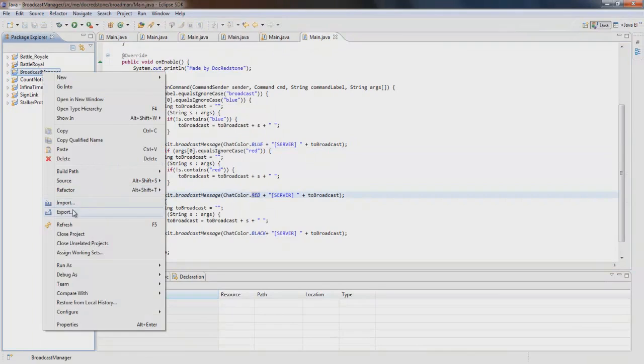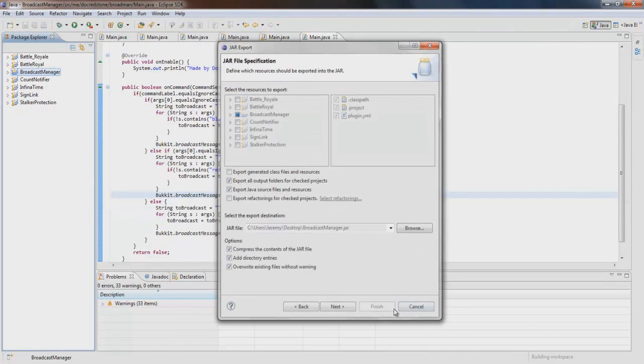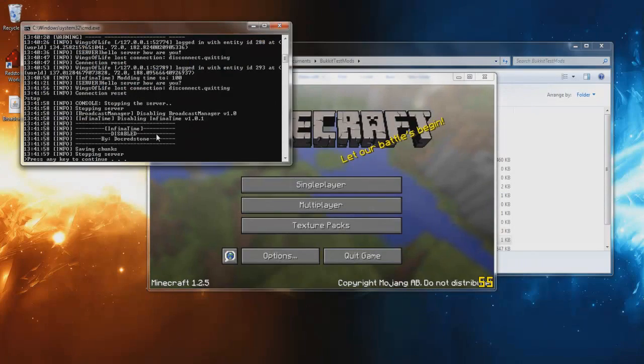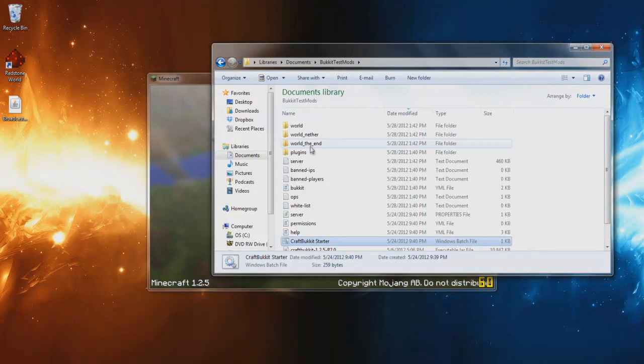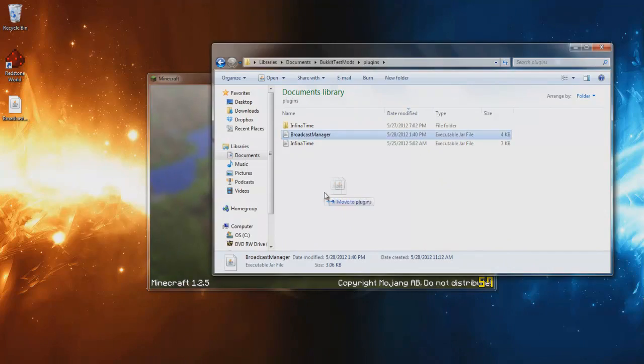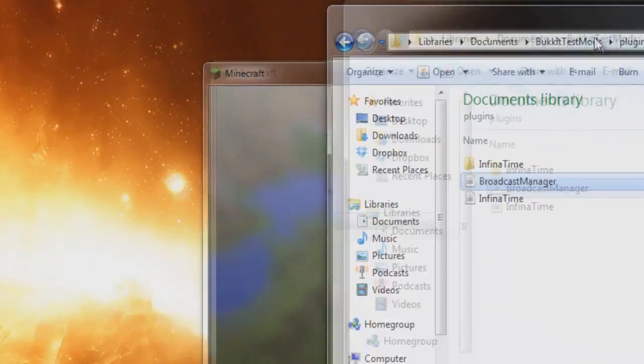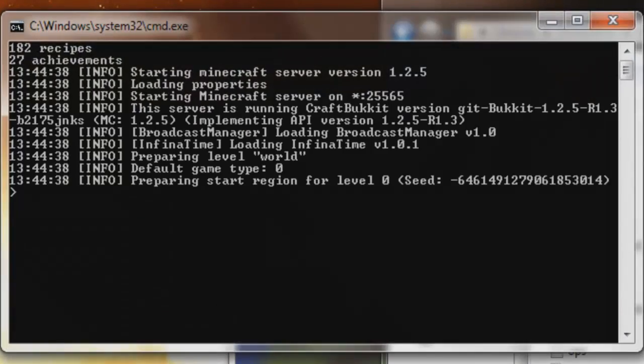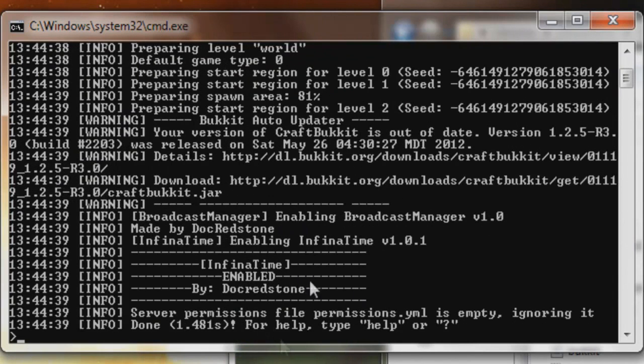We're going to export this again. Next, finish, and go into the plugins, just like so. Delete it. Drag and drop, refresh, and then we're going to do craft bucket. And as you can see, it works. So now we'll go to Minecraft and be right back.